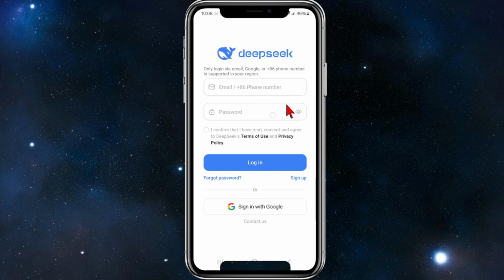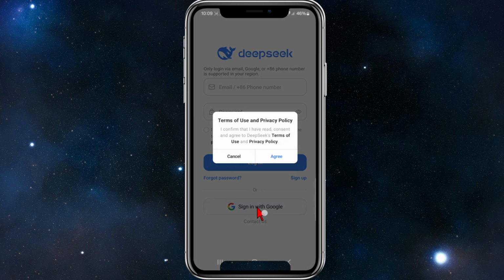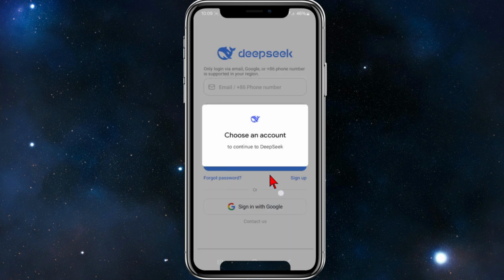There's a sign up button here. But what I've found, because this app is quite new, if you click on sign in with Google, it's probably your best option, because the servers are quite full if you click on the sign up button, or you might have to wait some time to click on sign up. So the easiest way is just to sign in with Google, which is essentially signing up as well.